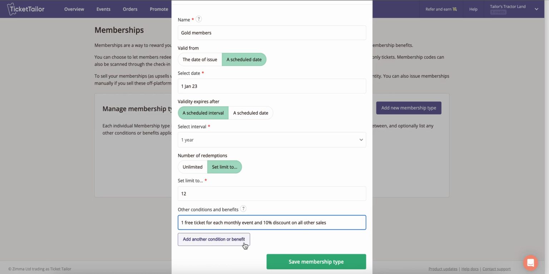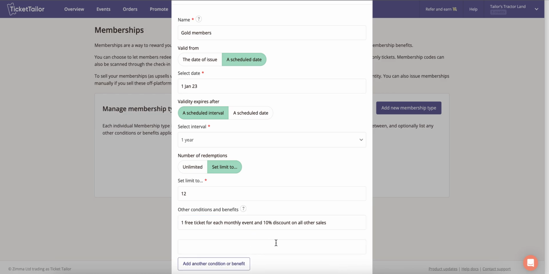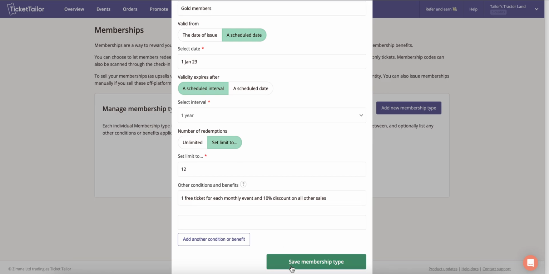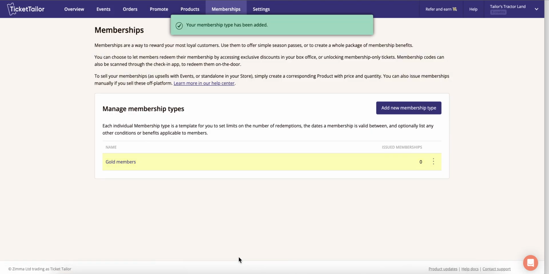You can add as many conditions or benefits as you like by pressing this button, or when you're happy, just save a membership type.